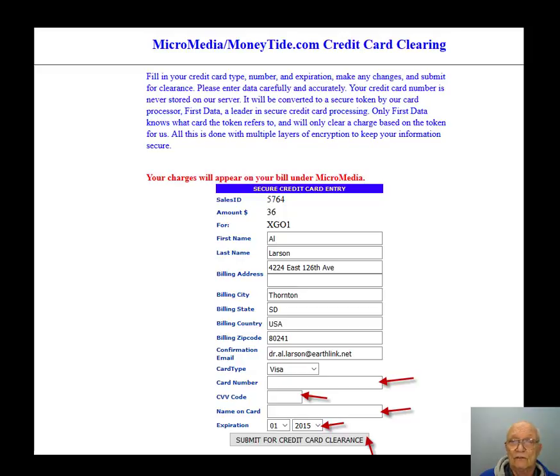Now when you proceed to checkout, you'll go into my credit card clearing page, and all you have to do is complete this information. Now, I want to tell you that my site is one of the most secure ordering systems available. I process my clearances through First Data, who's a leader in secure credit card processing. When you enter your credit card number down here, it never goes to my server. It goes directly from your computer to First Data's computers over a triply encrypted secure link.